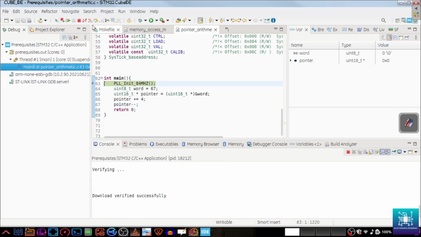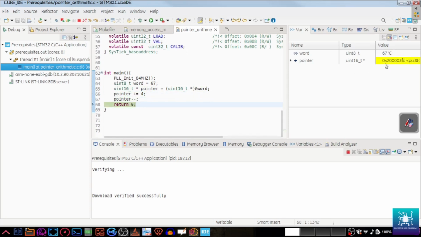And let's step through. So plus 4, it went to FF. Now let's see where it goes. See, it went to FD. So it reduced by 2 again. So you can move the pointer backwards also, but you have to be very careful where you are moving the pointer. Pointers could be extremely dangerous if you are not handling them properly. So this ends the demo on pointer arithmetic.